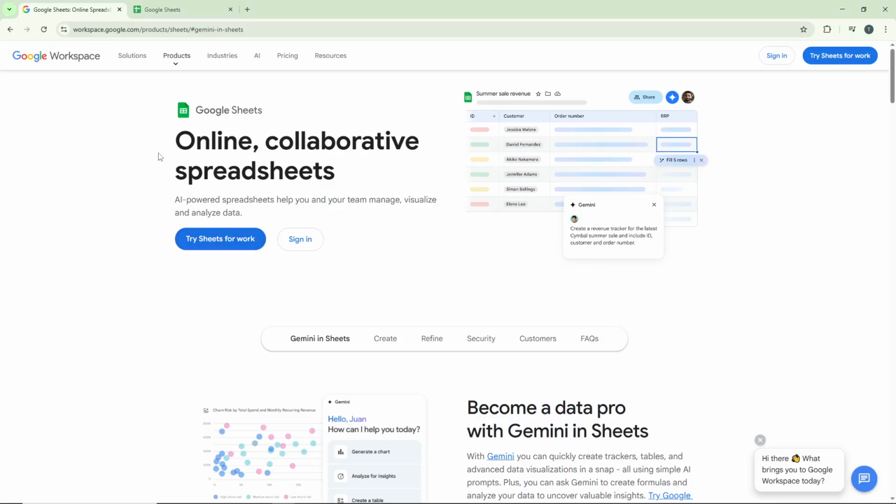First, open your web browser and navigate to workspace.google.com. Once you're on this page, you'll need to log in to your Google account. Enter your email address and password to access your Workspace dashboard. This is where all your Google Sheets files are stored and organized.